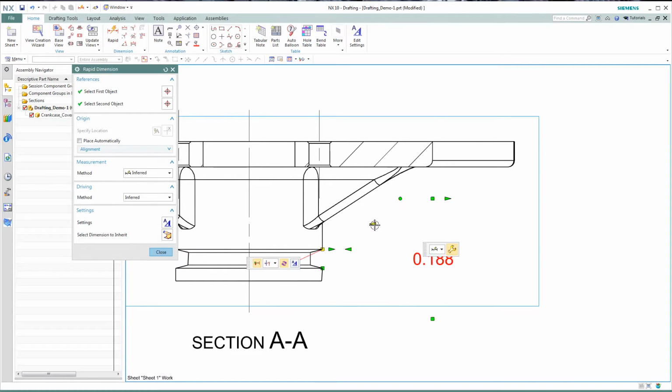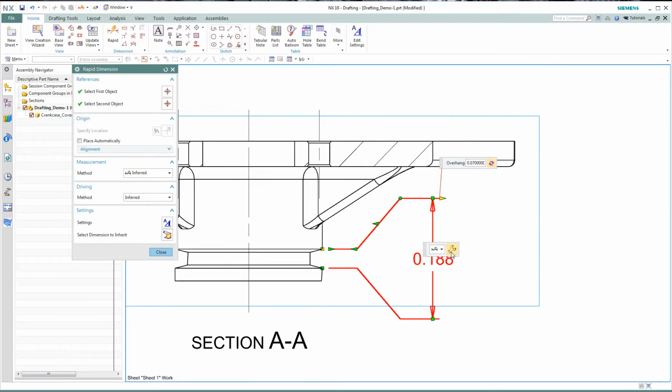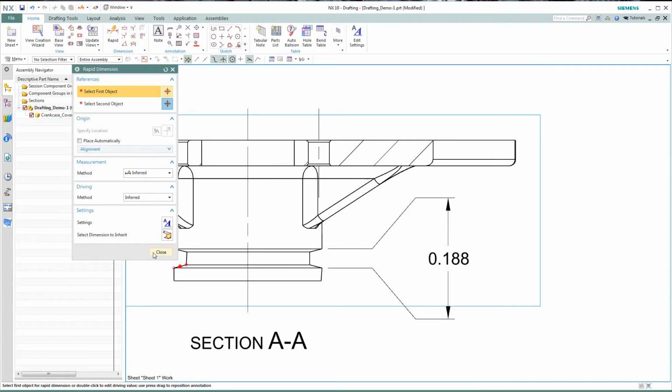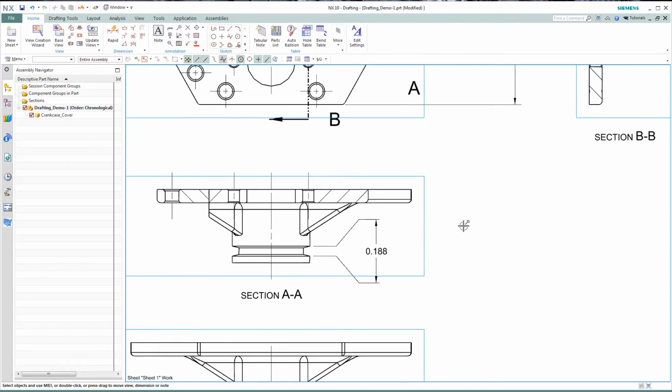We want to create a jog. So now we can just go ahead and define that, drag some of those hot spots, undo our edit, and you'll notice that we have a jog on our dimension.